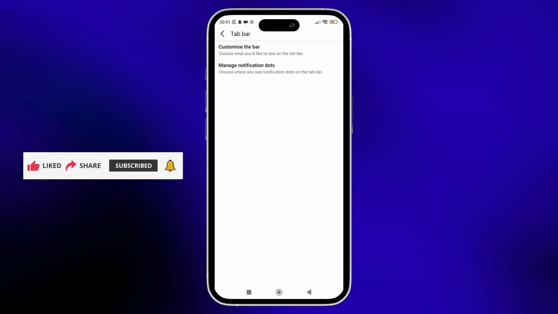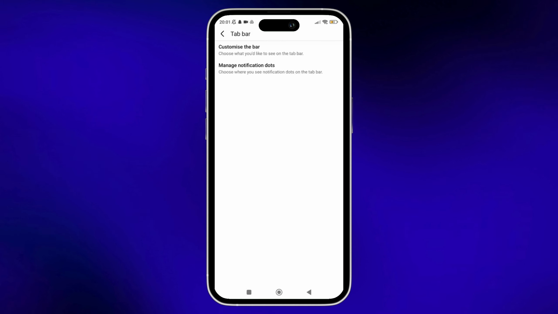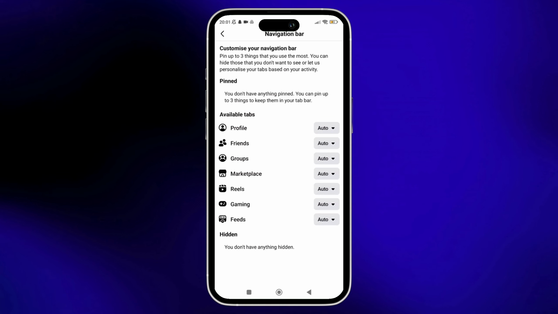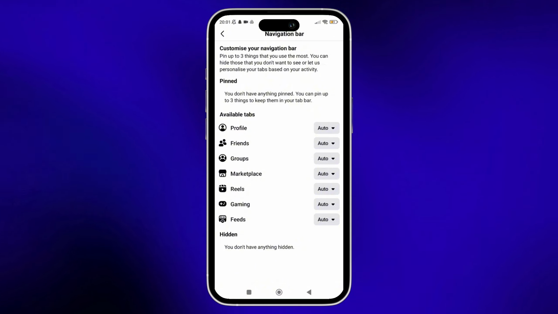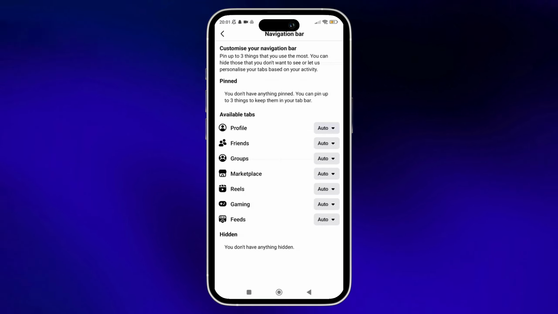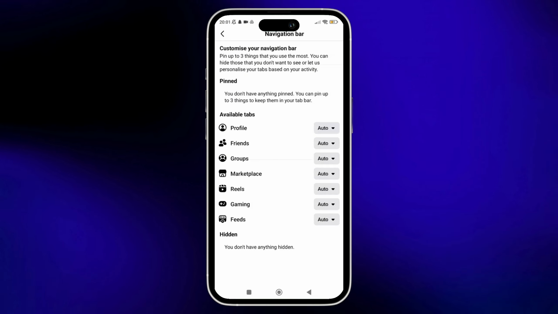So here in this section, just tap on the section that says customize the bar. And here, once you are inside the navigation bar, there you can see the Reels option. So here, simply tap on auto beside that Reels option.